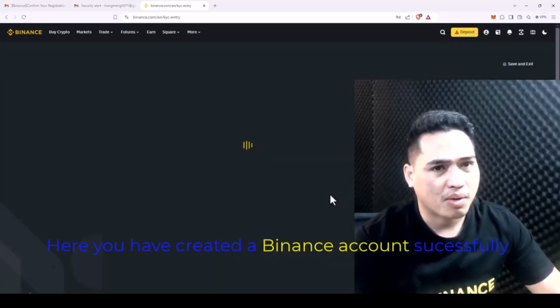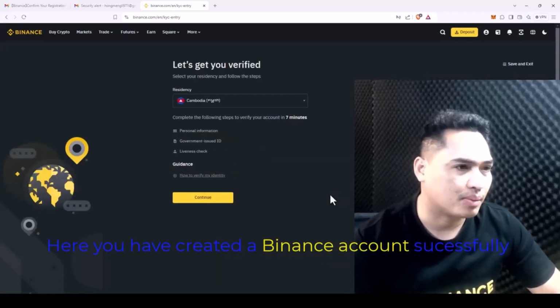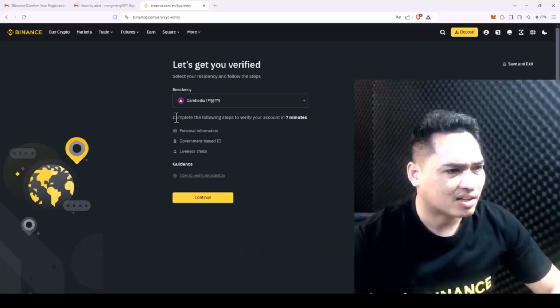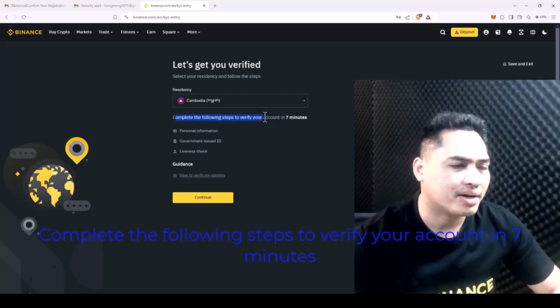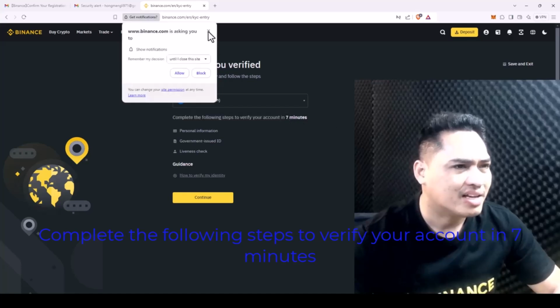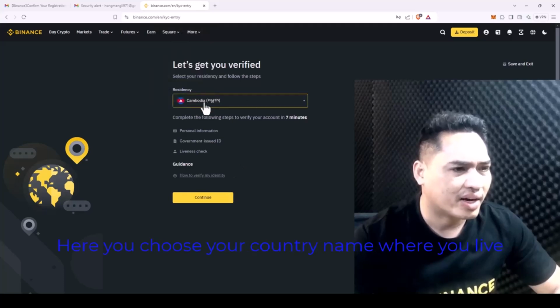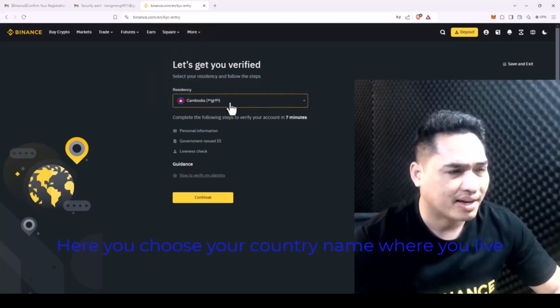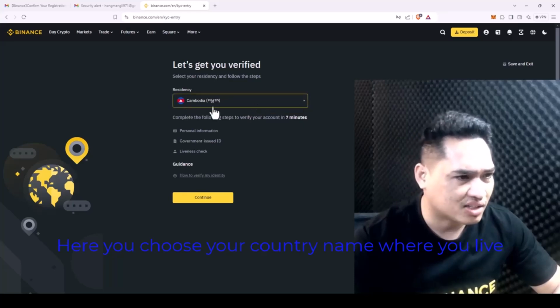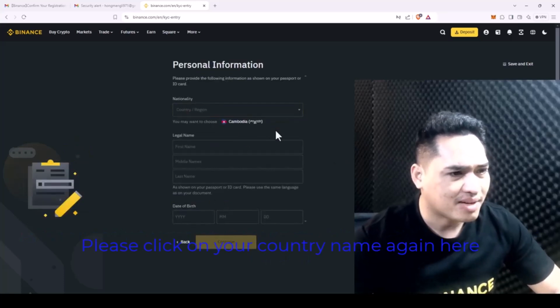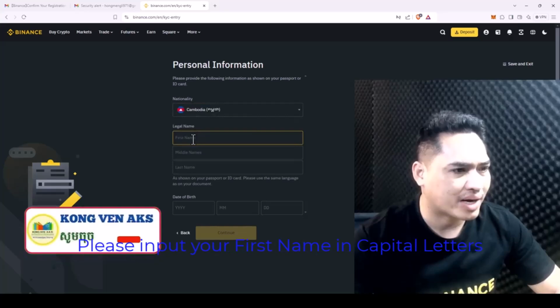Here you have created a Binance account successfully. Now you have to verify your identity by completing KYC. Complete the following steps to verify your account in 7 minutes. It's very easy to complete KYC. Here you choose the country where you live. After choosing your country name, please click on the continue button. Please click on your country name again here.